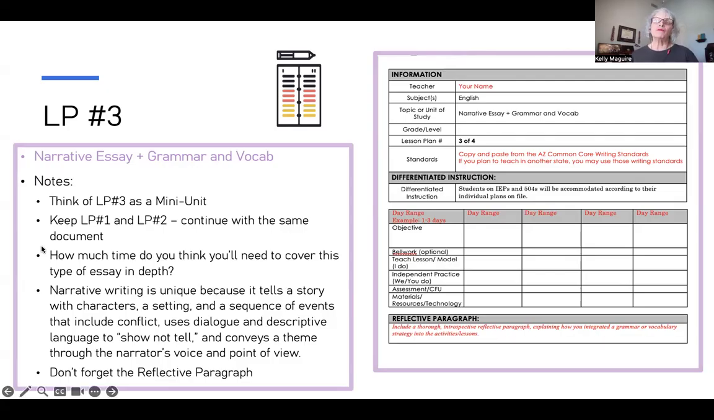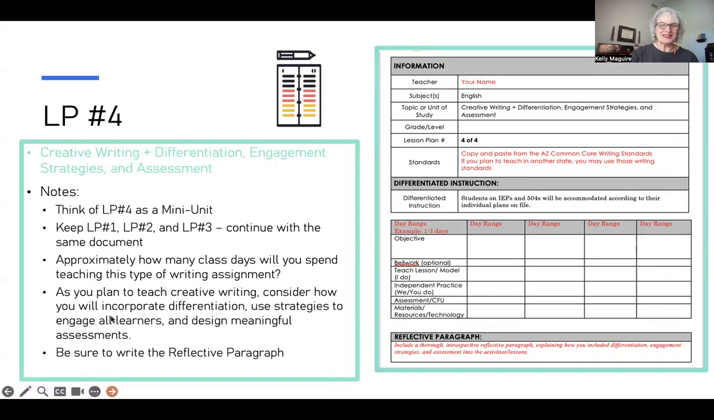So now when you submit lesson plan number 3, it's all in that same single document. Lesson plan 1 is already completed. Lesson plan 2 is completed. And now you're adding in lesson plan 3. Lesson plan 4 will be blank. So then when you get to lesson plan 4, you just download it again out of the gradebook, and then you will be completing the final one.